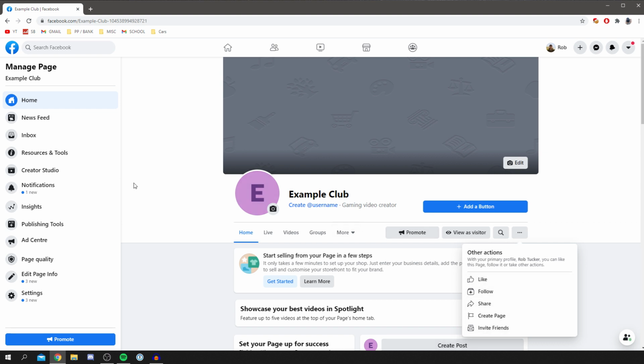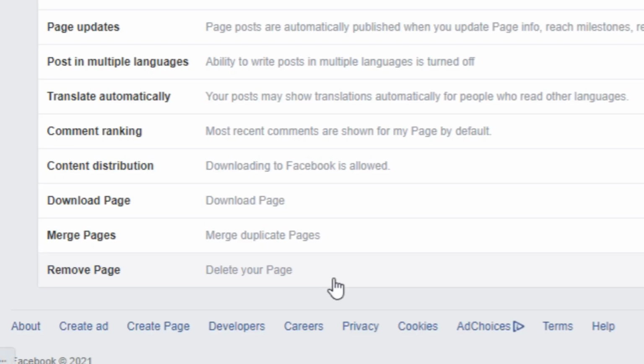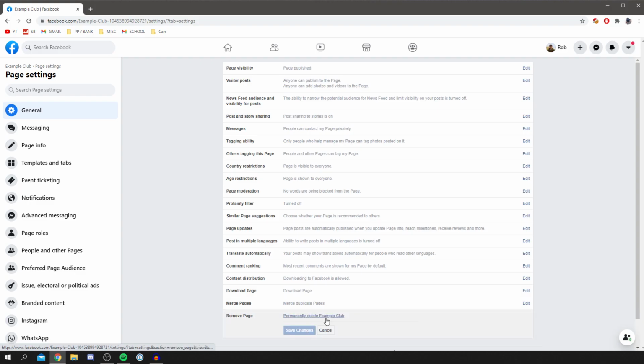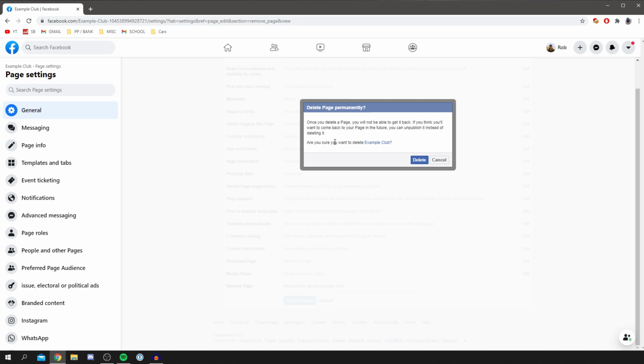And then all you want to do is come along here. A lot of people think you come up here, but you want to come to settings, and then you may need to scroll down depending on the size of your screen, and then click delete your page. Click on edit, or just anywhere on it, and then you can see remove page, permanently delete Example Club, which I want to do. Click there. As you can see, once you delete your Facebook page, you'll not be able to get it back.